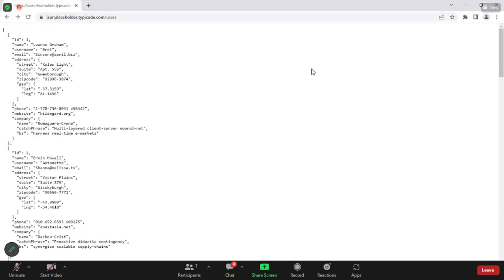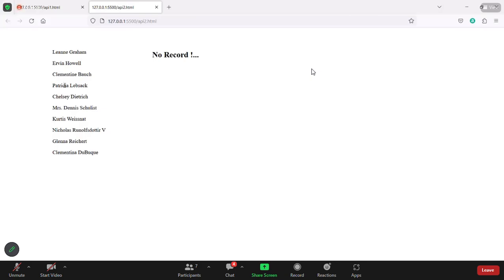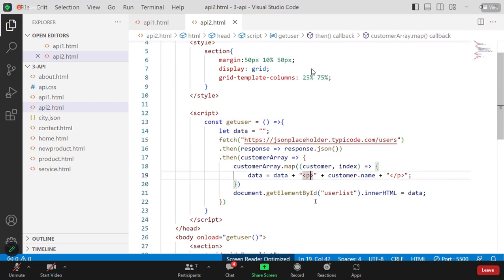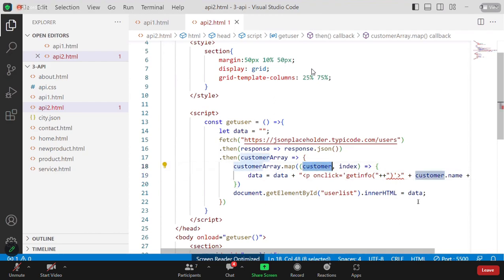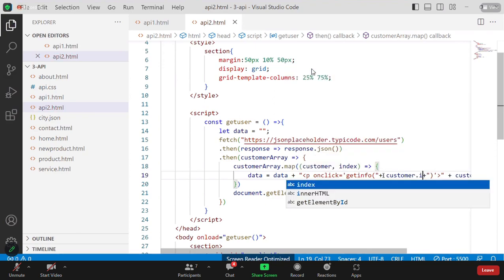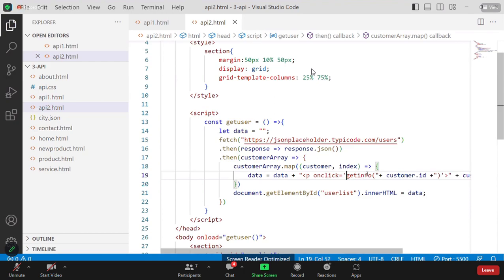Whichever name we click, that ID will be sent to the server, and the server will give the details of that particular user, which will be displayed on the right side. Okay, come on then. On click of the p tag, call a function called getInfo, and in getInfo you need to pass customer.id. Just concatenate it with the ID. Then write that function.